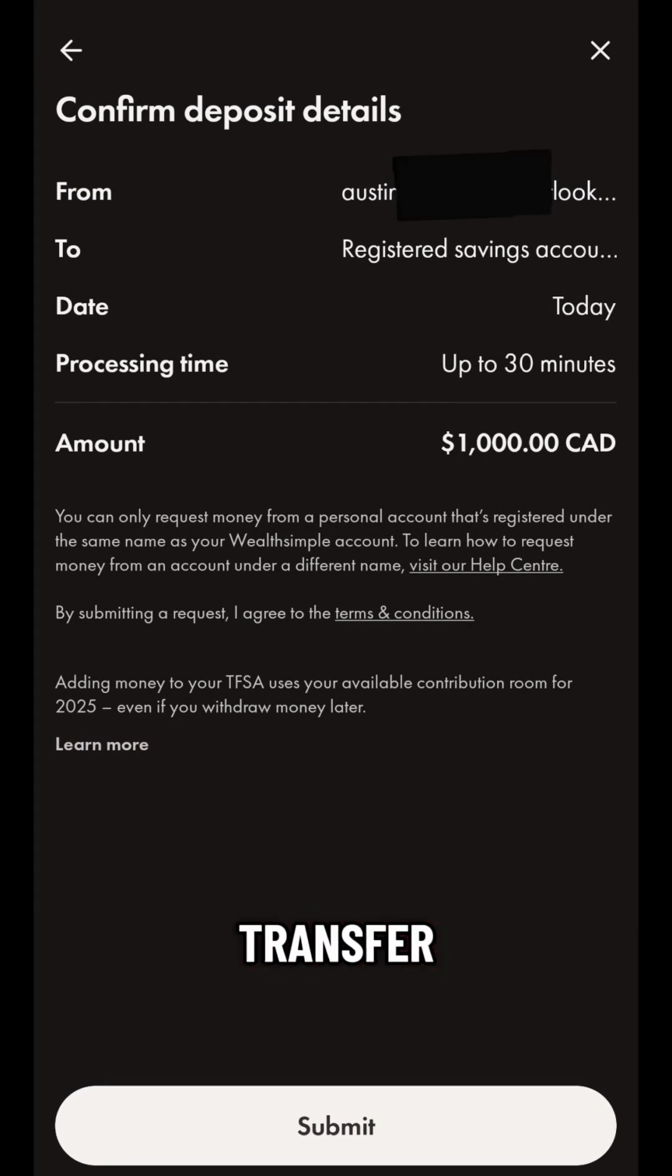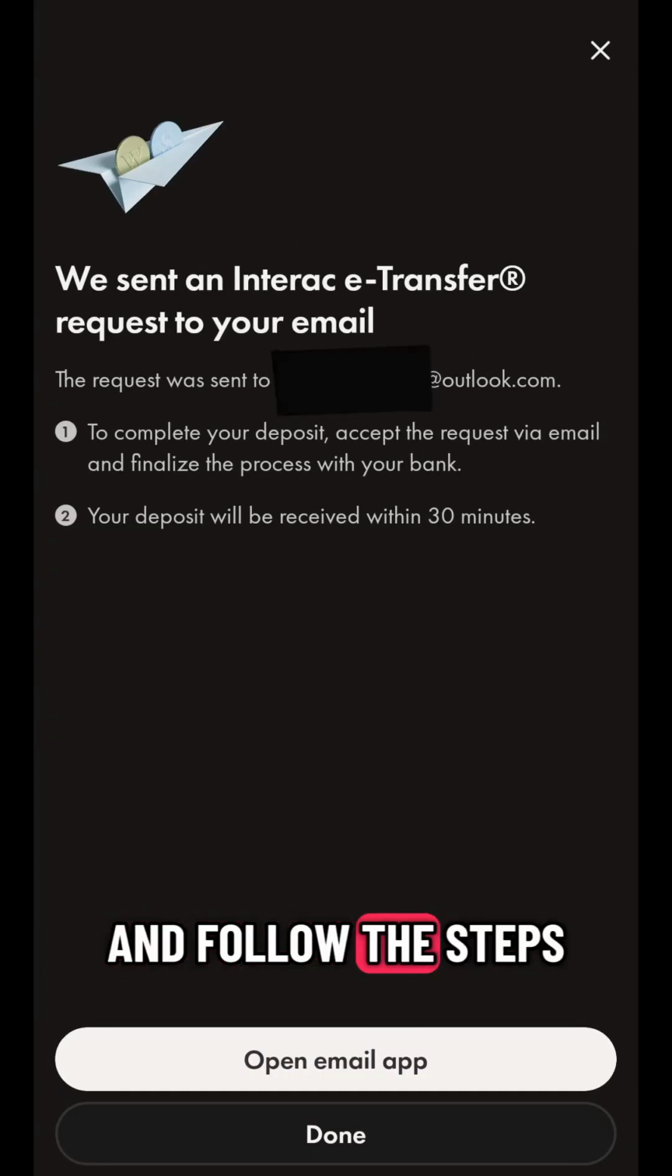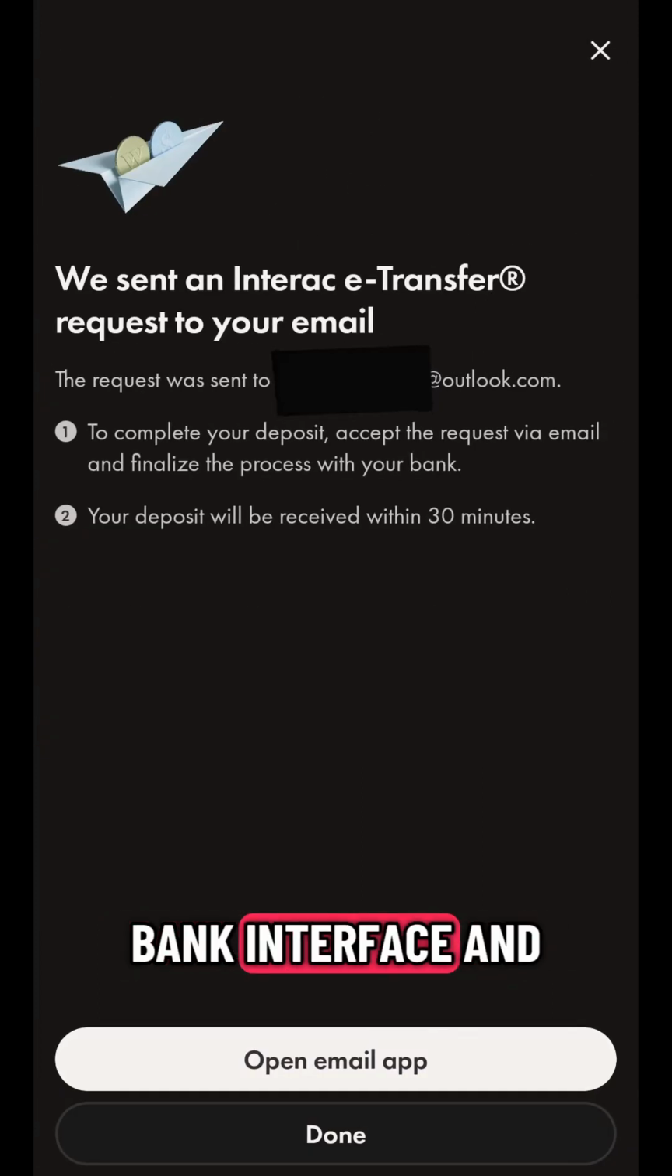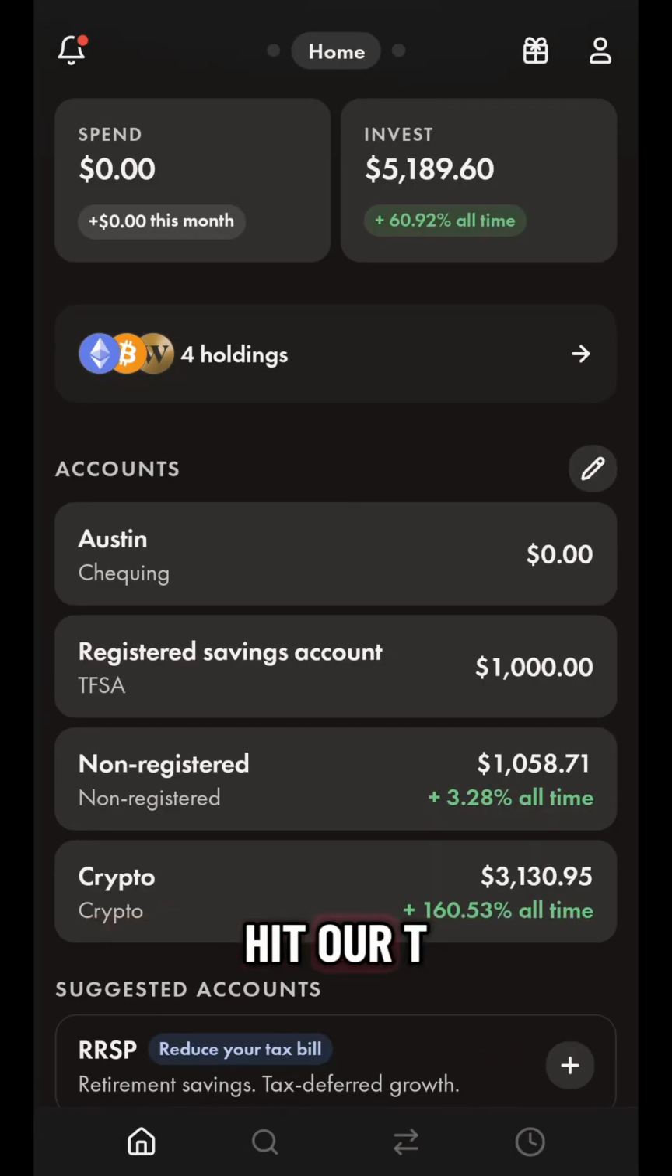I'm doing an Interac transfer, so make sure it's going to the right email. And then there's a confirmation page. And then go to your email and follow the steps. It'll usually take you to your bank interface and you can accept the transfer. Okay, $1,000 hit our TFSA account.